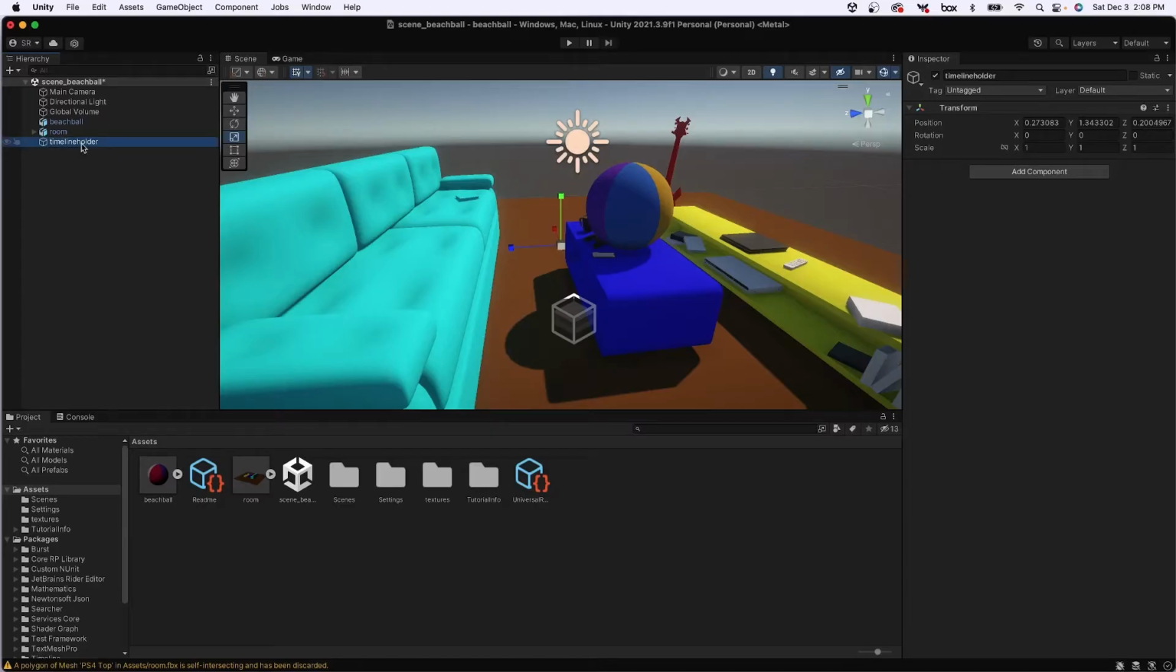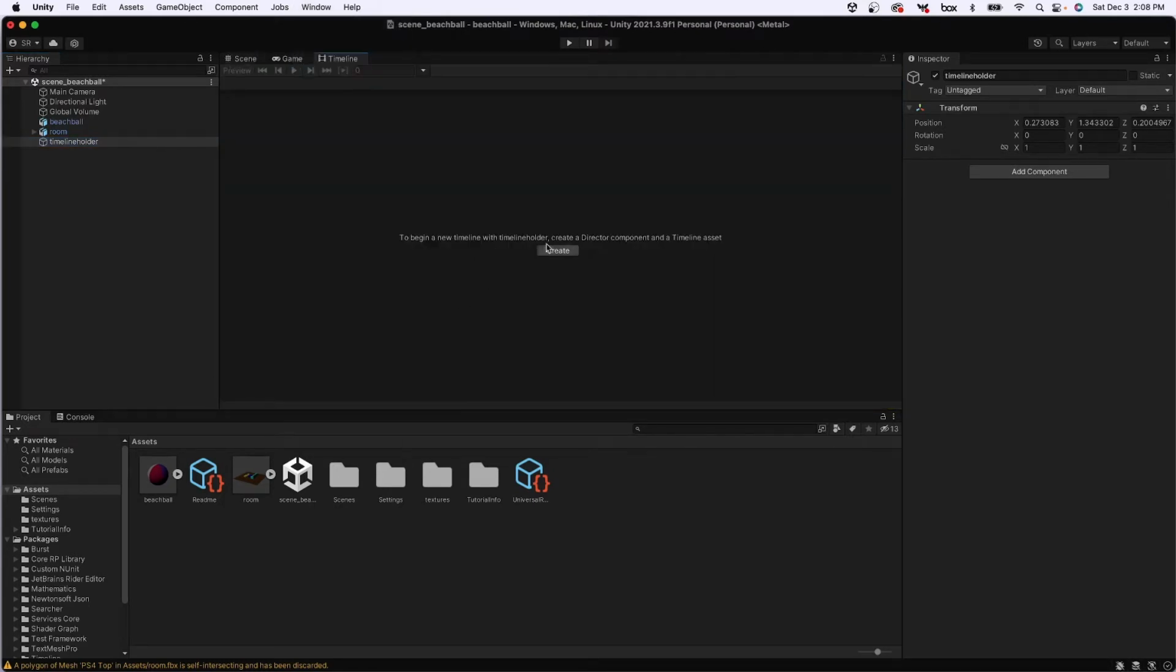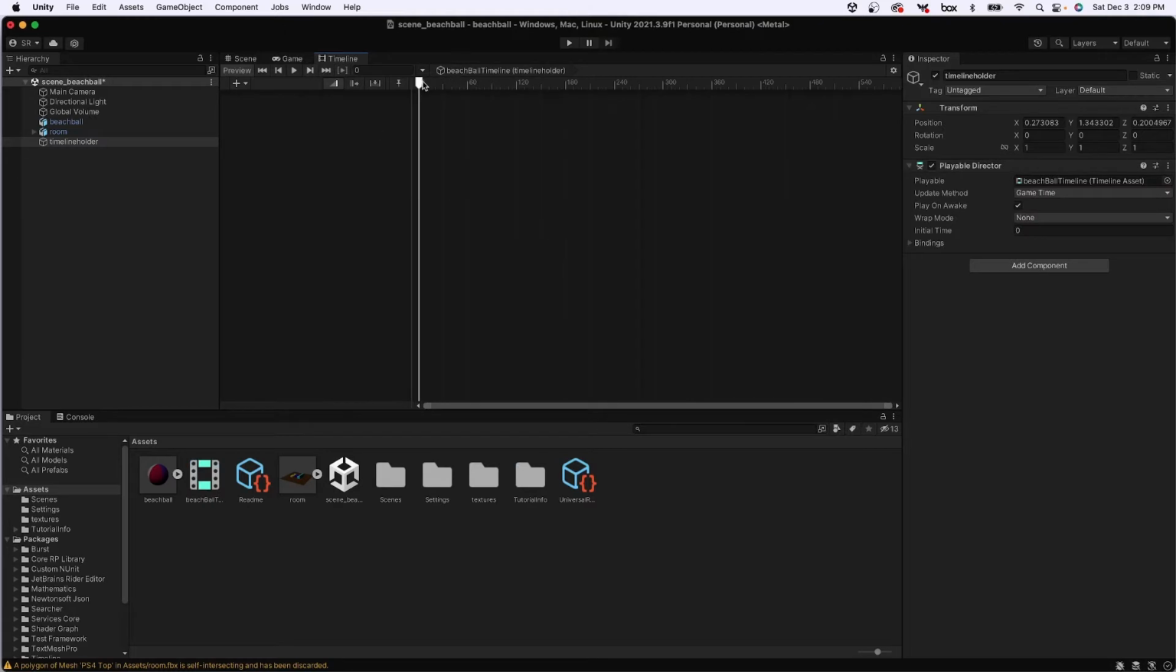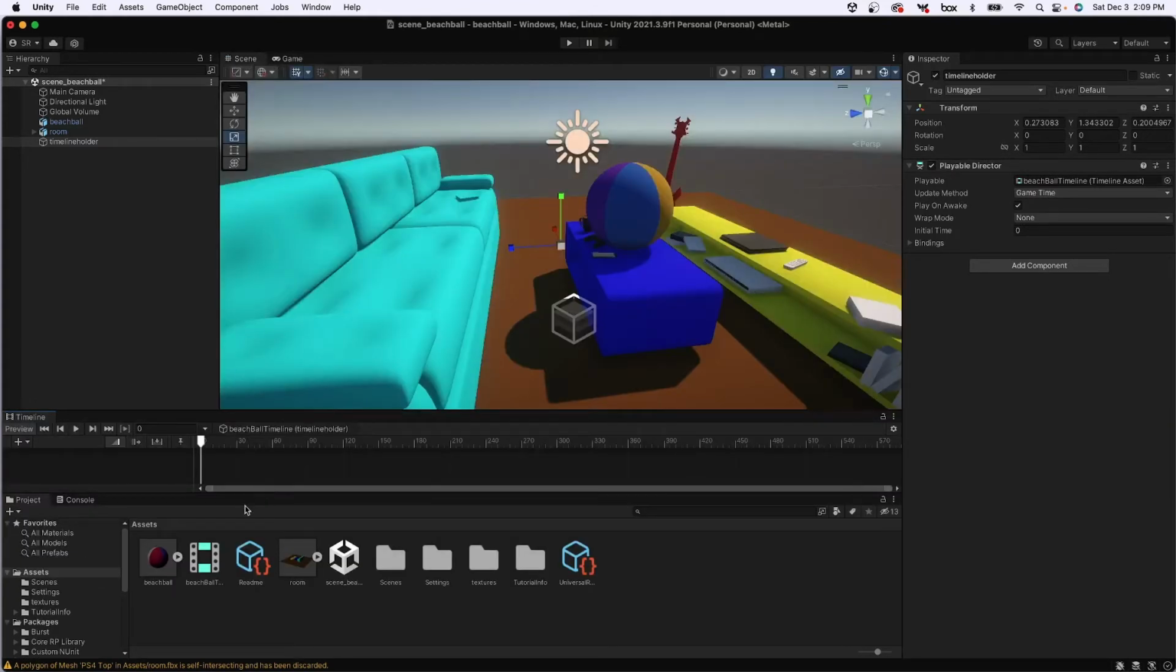timeline holder. The next step is to attach a timeline to this empty game object. Selecting this empty game object, go to Window, Sequencing, Timeline. Then click on Create Timeline and give it a good name, or this is good enough, actually Beach Ball is a little better. And this is your timeline. Click here and dock your timeline right above your project window. This way you can still see the scene.